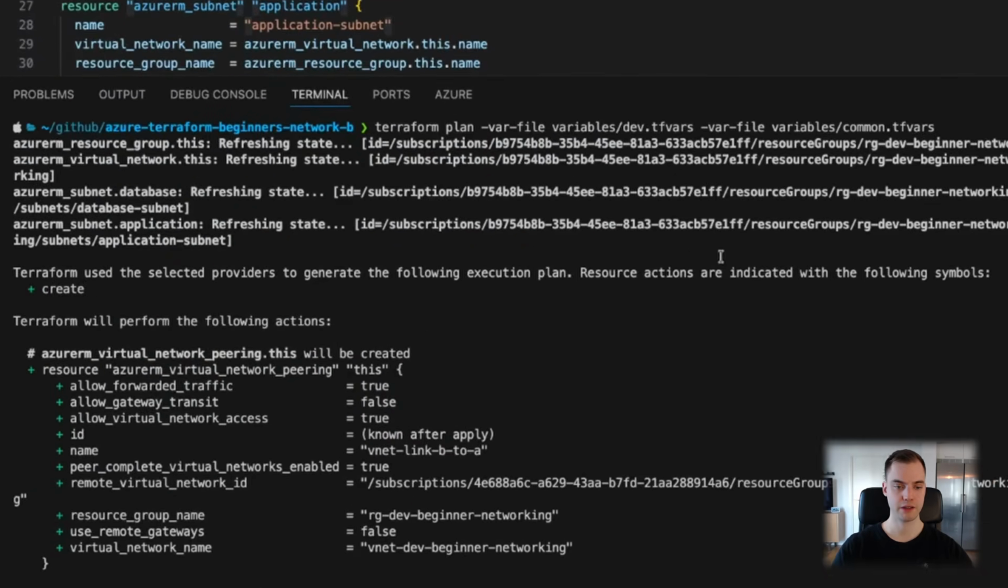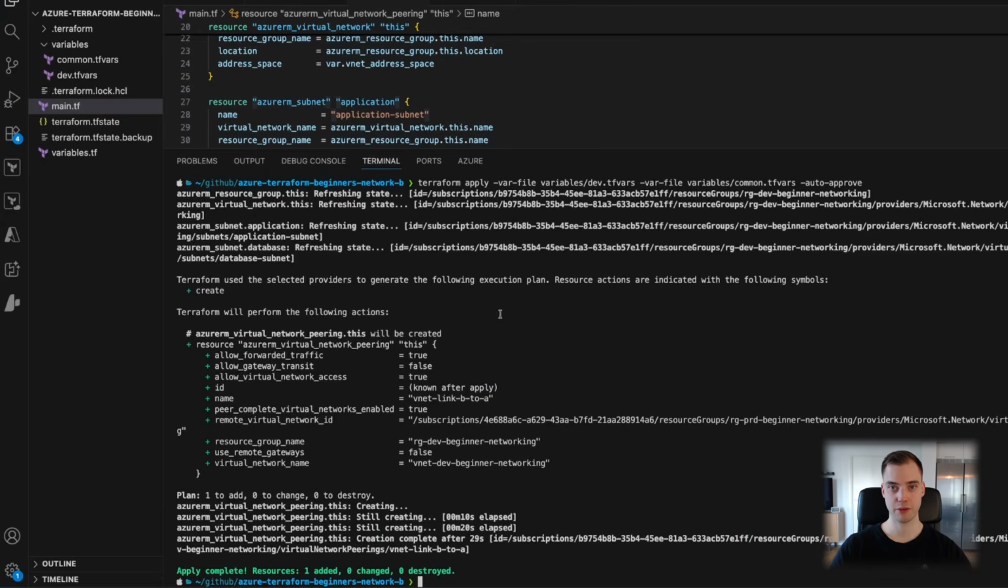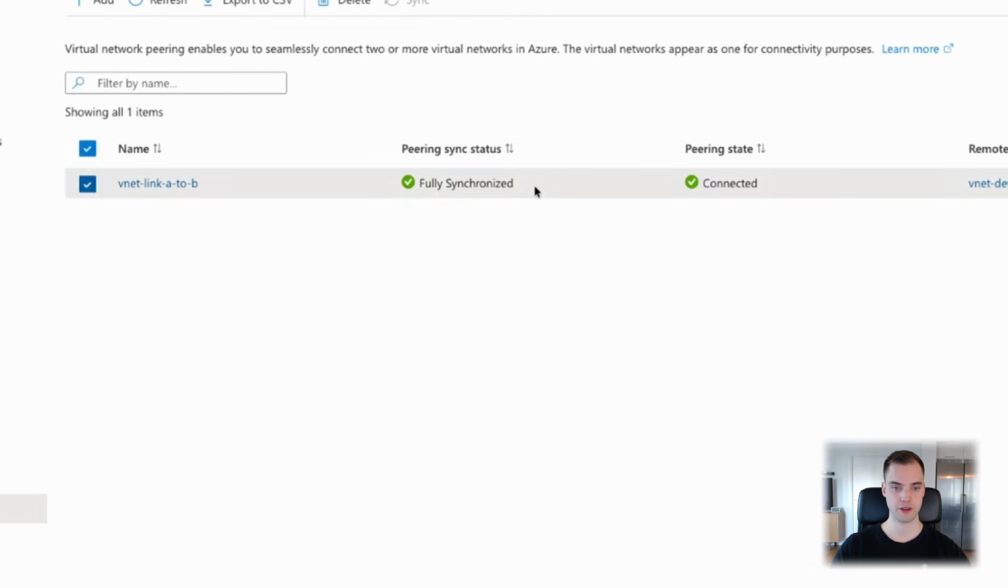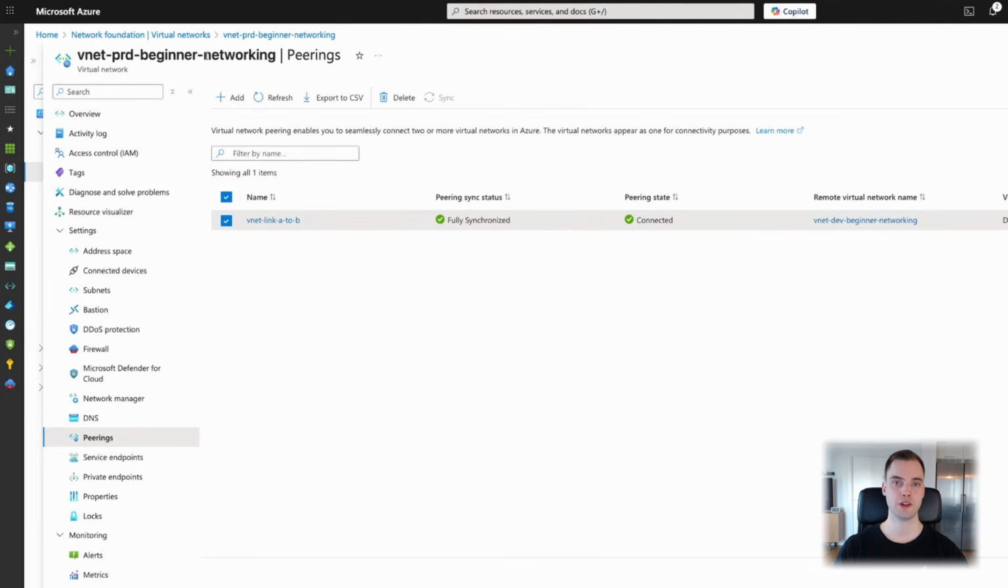So I ran the plan, it looks good. It wants to add the virtual network peering, link B to A. Let's run an apply for this. The apply was completed successfully. Now if I go back to peerings, we should see, yep, it is fully synchronized and connected. So now we have two virtual networks that are peered and are able to talk to each other.